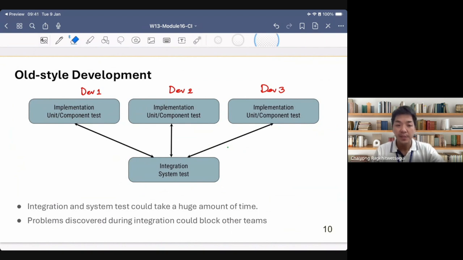The problem with this is that integration and system tests can take a huge amount of time at the end because you haven't done any integration before. There might be many problems that occur. This kind of big bang integration will have a lot of consequences to fix.